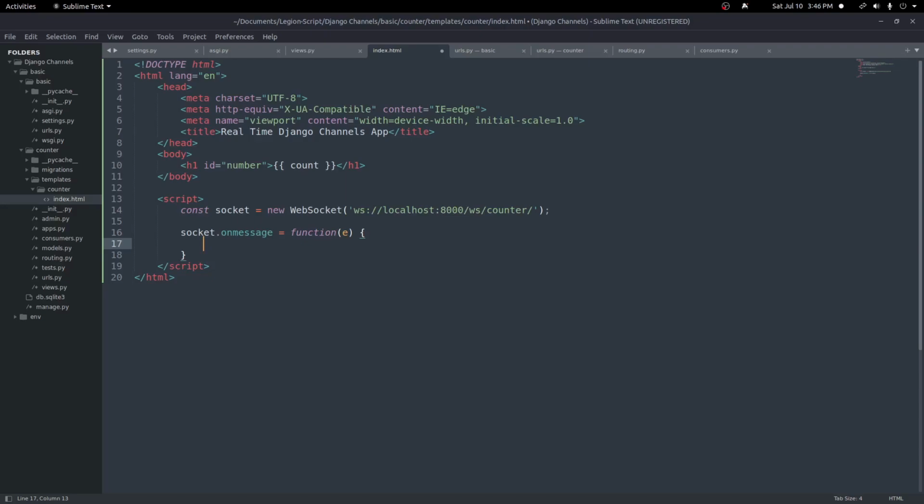So once it receives a message, we want to do a couple things. We want to parse the JSON. We're going to log that to the console, and we're also going to set this number ID, the value of this field right here, to be that number. So what we can do here is a const data equals JSON.parse, and we'll do e.data. And we'll do a console.log data.